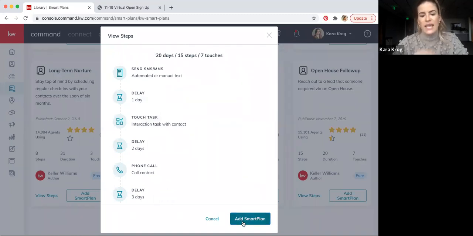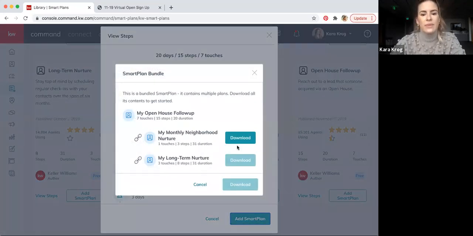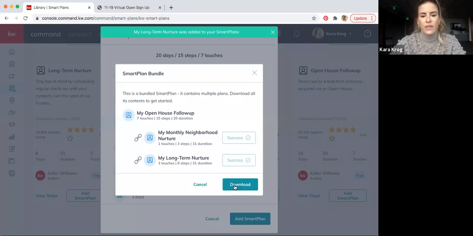So let's add the smart plan. And I'll show you how to edit this later, but looks like it comes as a bundle. So I'm going to download my monthly neighborhood nurture, my long-term nurture, and then download that whole set.